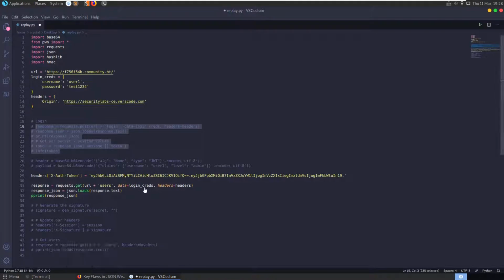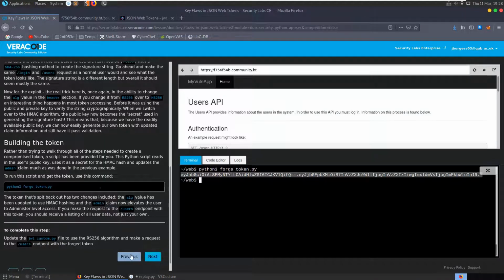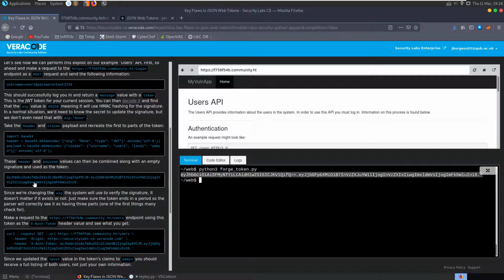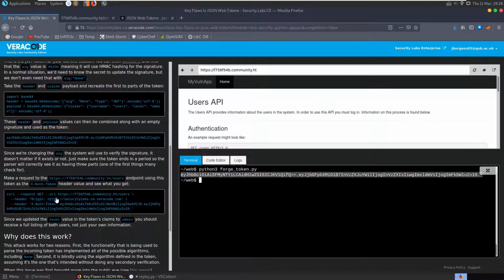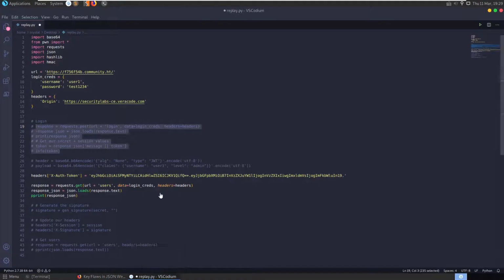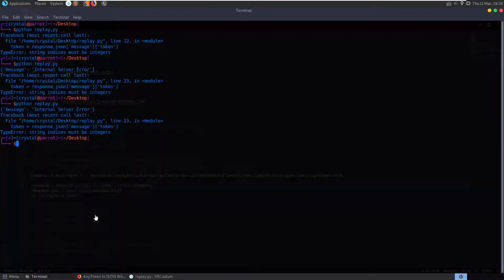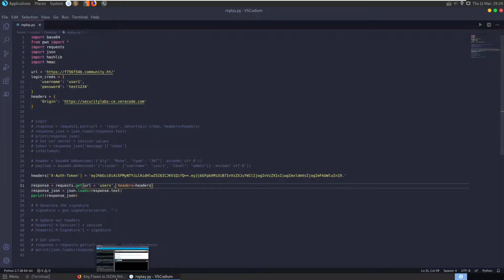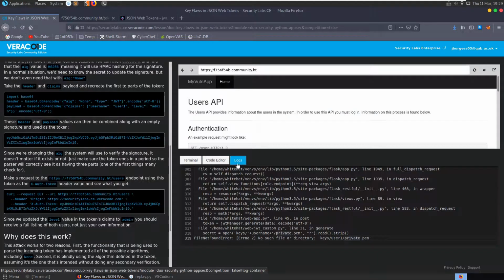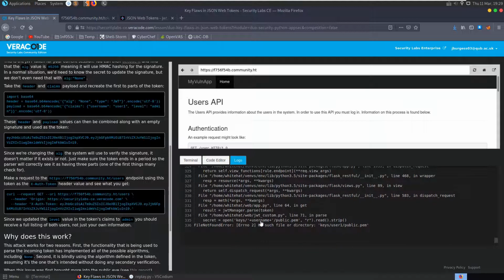Did the users, it was users get, but it didn't take in data, did it? Let me go back. This was the get for the users, and no, it didn't take in the data, it just took the auth token. Alright, so let's go back. We'll take out the login creds from this section, and let's try that. We get internal server error. Okay, so it looks to me like, presumably, yeah, we go back to our logs here, it's not able to find public.pem.